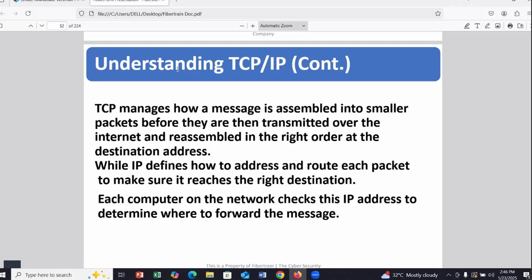So here it says that each computer on the network checks this IP address to determine where to forward the message to. So this IP address is very, very important on the network. Before a single system can communicate with another system on the network, what they use to do it is what we call an IP address.